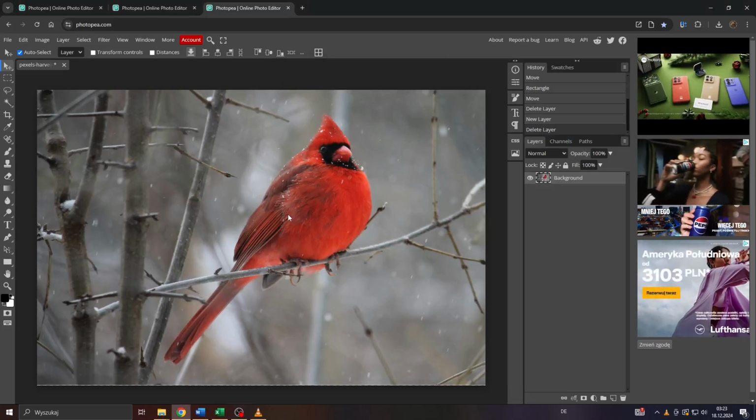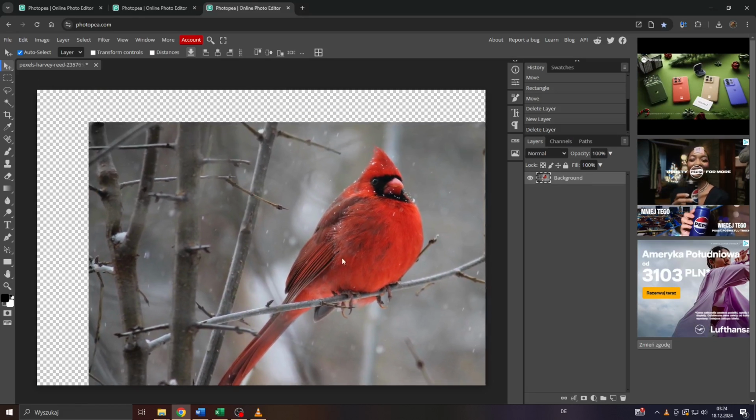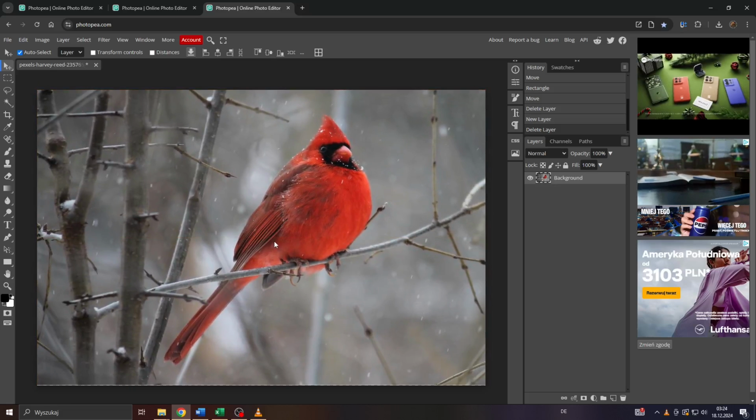Hey guys, what's up? In this short tutorial I'm going to teach you how you can add new layers to your projects in Photopea. So let's get right into it.